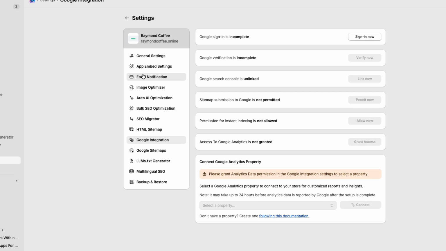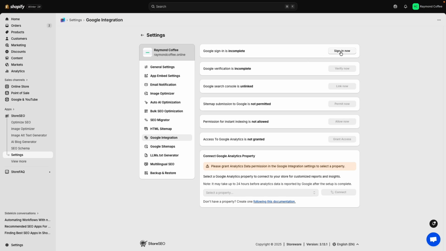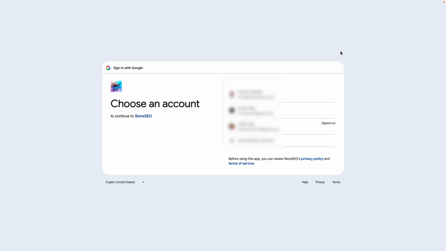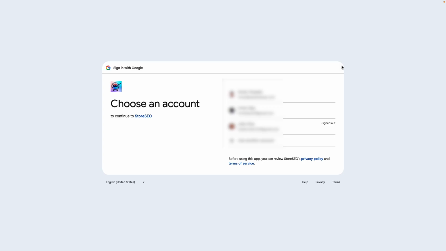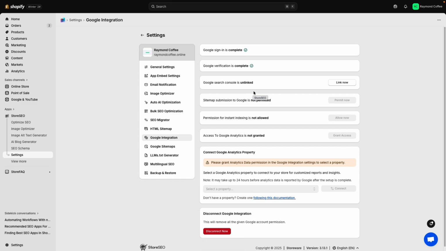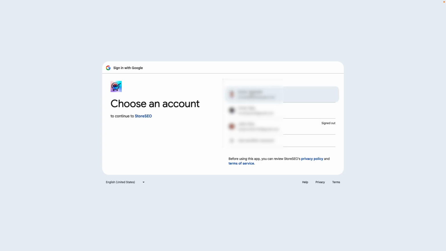A series of setup options will appear. Start by clicking Sign In Now. This will redirect you to Google's Sign In page, where you can select the account you want to use. Follow the prompts to verify your account, then click Link Now and allow to grant the required permissions.